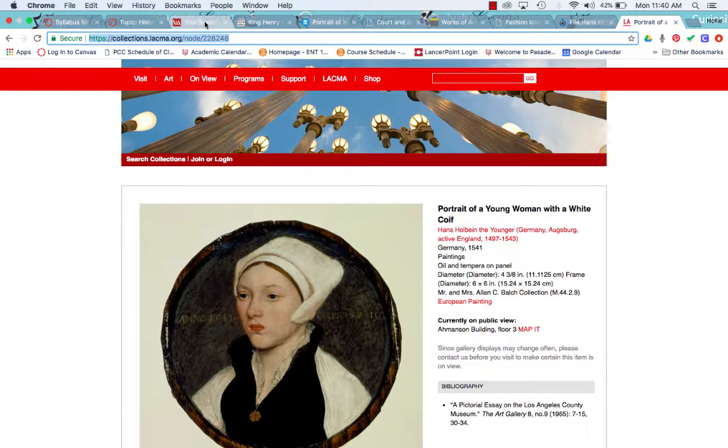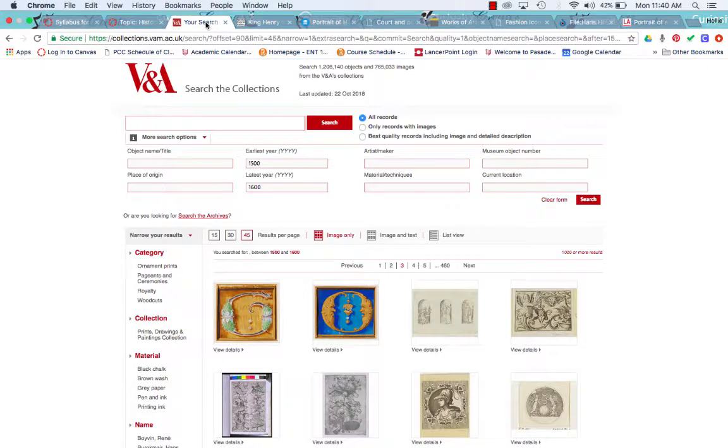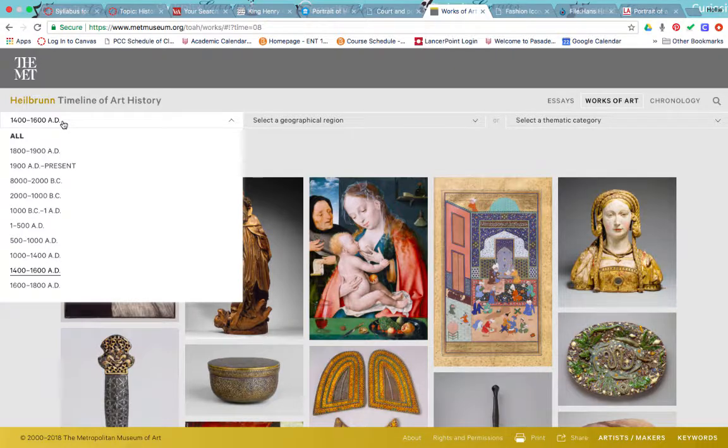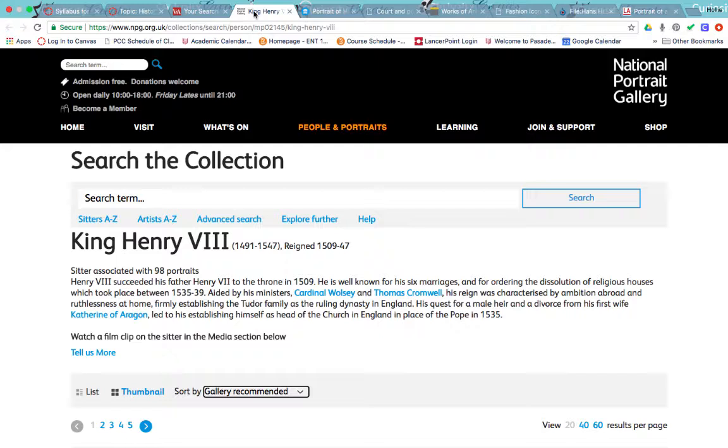Other things you can do are go directly to a museum like Victoria and Albert or Norton Simon or the Met, and you can search for particular time periods, then look through the artwork that shows up and see if you can find the thing you're looking for. There's also, this is another museum, or sorry, this is an NPG. Is this a museum? So there are other museums, yeah, National Portrait Gallery. So that's another valid place to look.